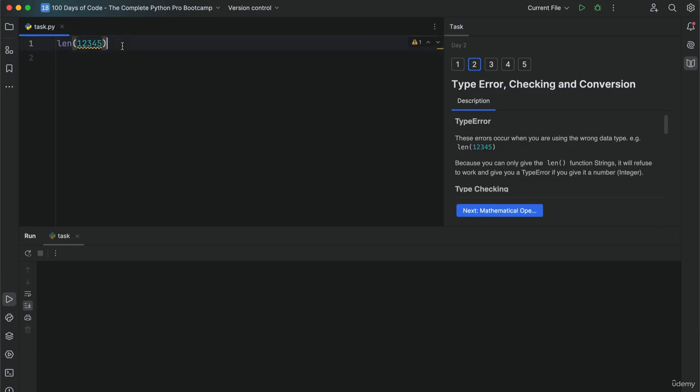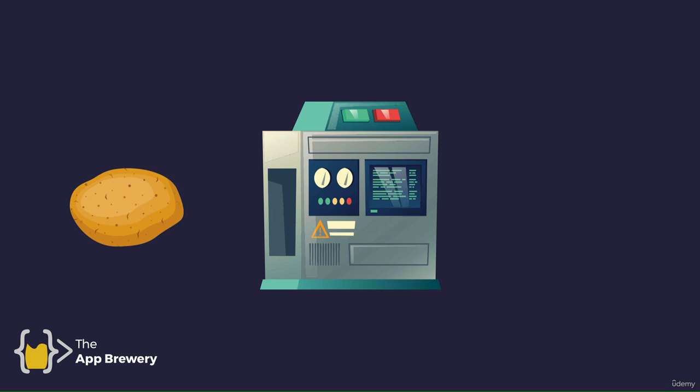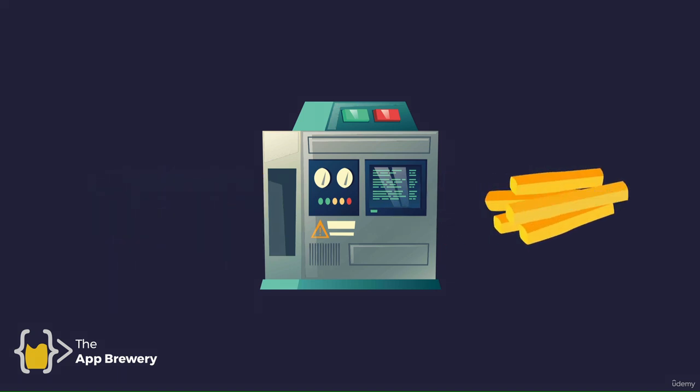Previously, we saw how the len function gives us a type error when we give it a number instead of a string. So let's talk a little bit more about data types and functions. And the way I think about functions is kind of like some sort of fancy machine that you might see in a factory, right? So in this case, we've got some sort of machine that's going to take potatoes into chips. And we don't really care how it does it, but it's probably going to have to peel the potatoes, wash the potatoes, cut it up, fry it, and then finally return it to us as an output in the form of fries.